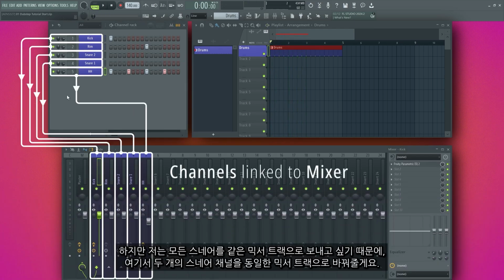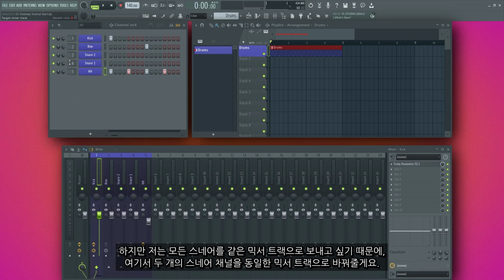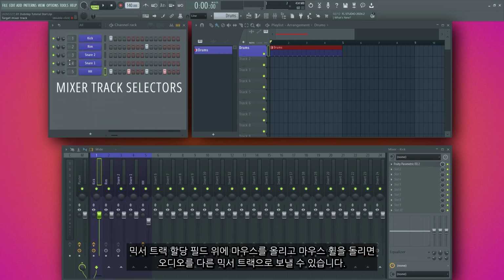However, I want all the snares to go to the same mixer track, so from here I'll change the mixer track destination of 2 of them to go to the same track. You can do this by hovering over the mixer track destination field here and using your mouse wheel to send the audio to a different track in the mixer.